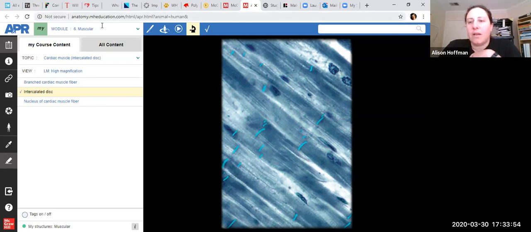So if you don't have good pictures of all of the different slides that we looked at in lab that you should be studying and able to identify, because we did cover those tissues, this is a good way to study them. What else? I think that's everything for this week. If there's anything else for the muscular system, we can certainly tackle it on Wednesday or next week.